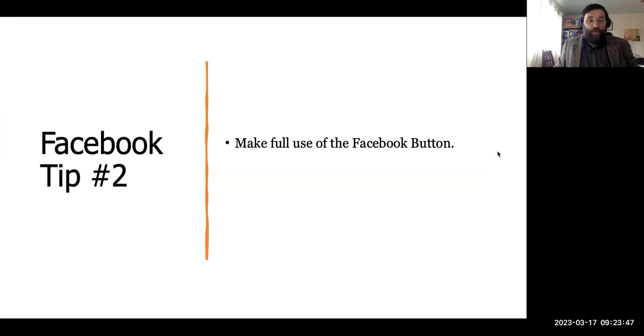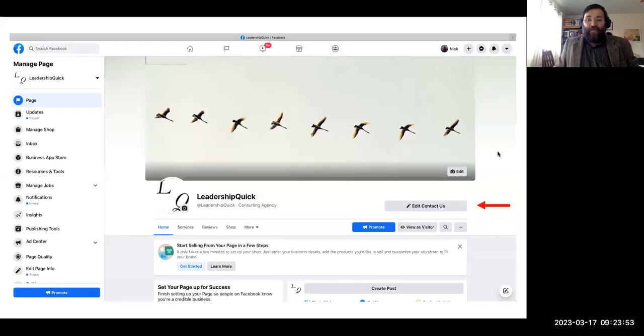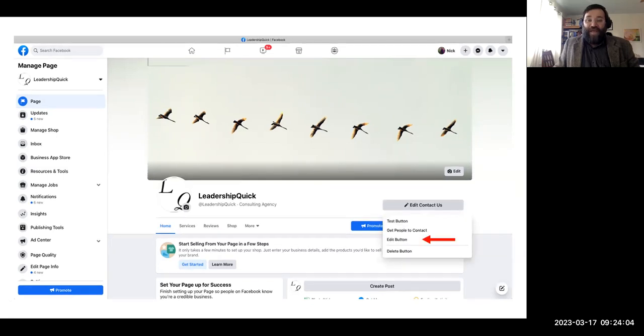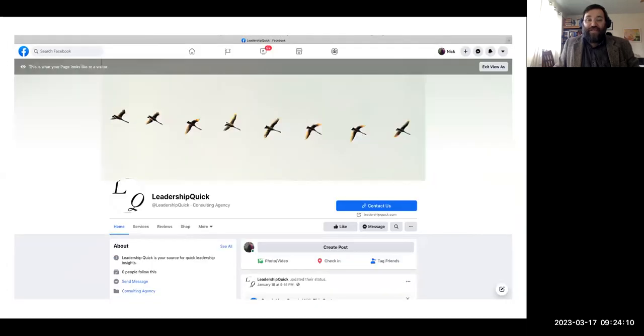Facebook tip number 2, make sure that you make full use of that button, okay? This button right there. This one has edit contact us, for example, the contact us information that you can edit when you're on your Facebook business page. You can edit it this way, change that button to contact us, and there you go. It looks like this from the perspective of a visitor.